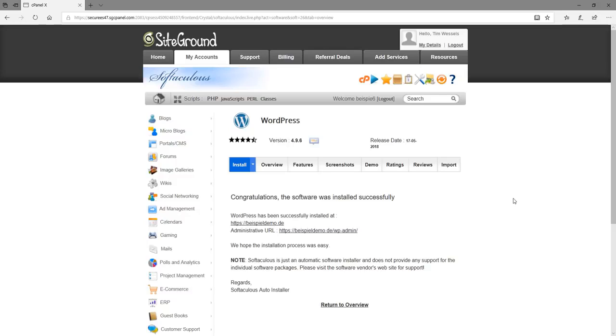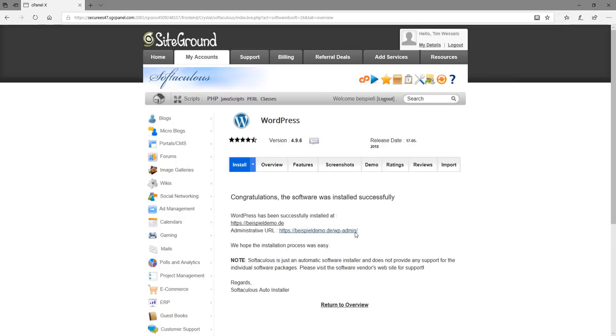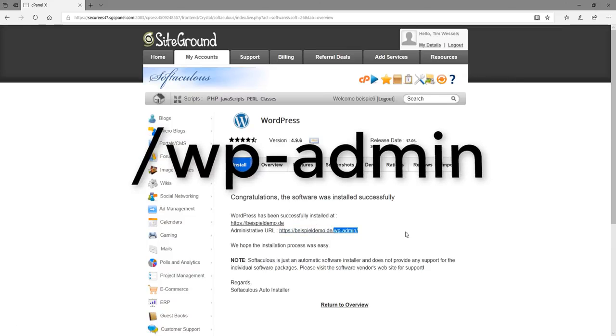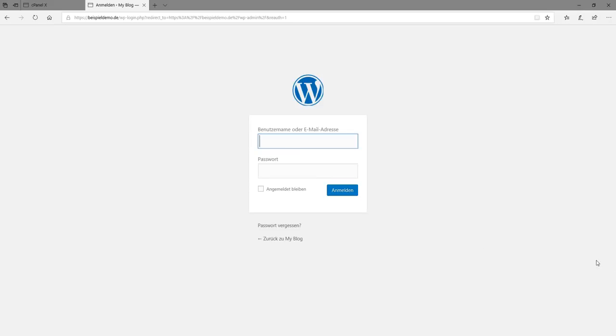Congratulations! WordPress is installed and everything is set up. Now we can start designing your own website. In order to do so, you will have to open the admin URL. You can see your admin URL right here. Alternatively, you can always just take your domain name and put /wp-admin and then search. Now we have to log in with the data that we set up in the installation process before. So I'm going to fill in my username and my password and then click on the blue button.